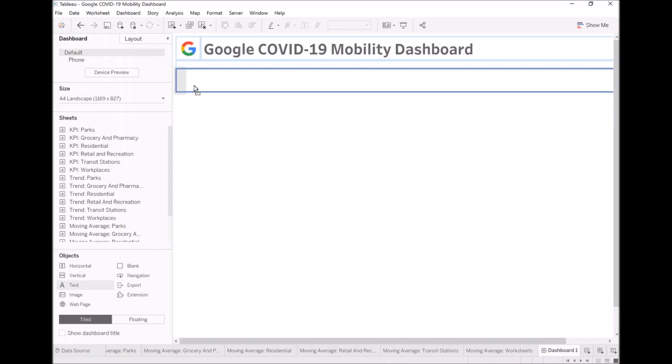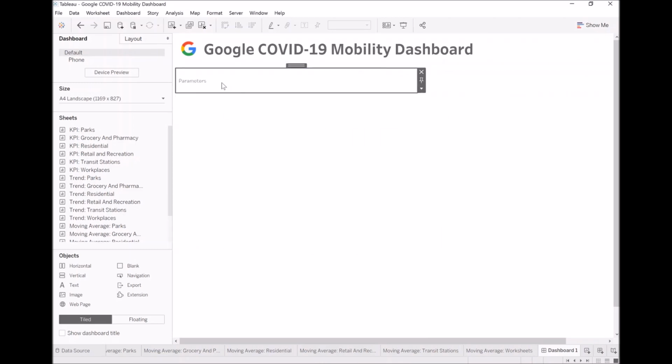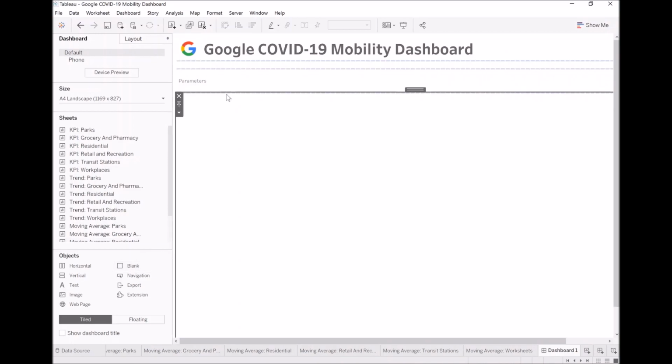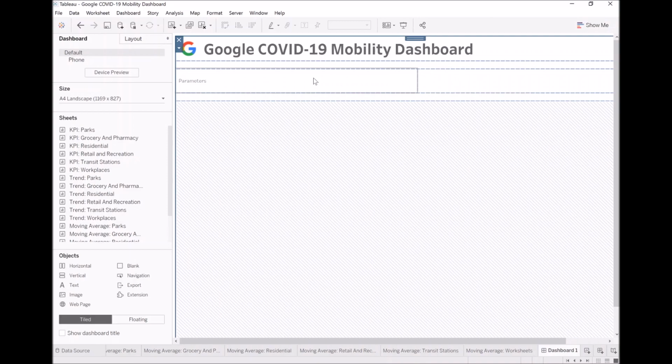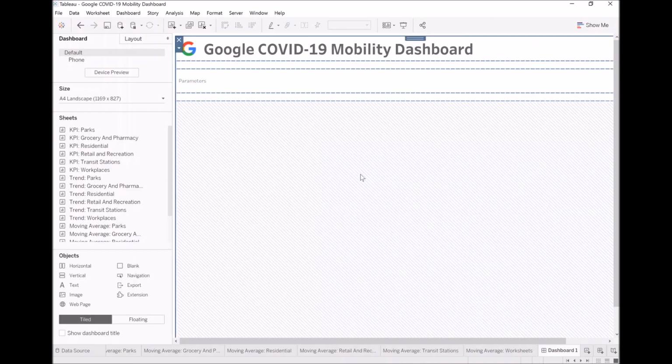Let's put some text in there for the meantime and let's call this parameters. We will put our actual parameters here, but right now we just have a placeholder. Now, just for fun, let's drag another blank underneath, edit height, make it 20 again. The parameters will go in this slot. We just have a placeholder for now.